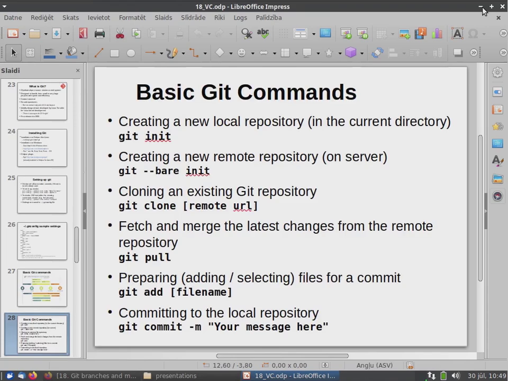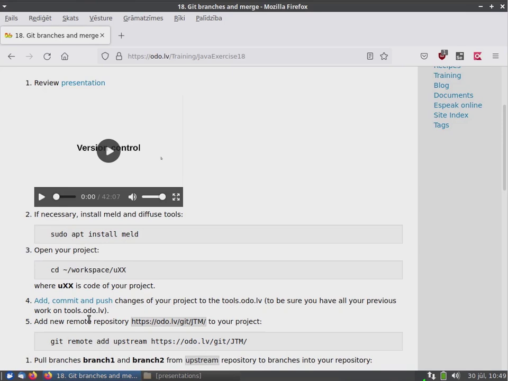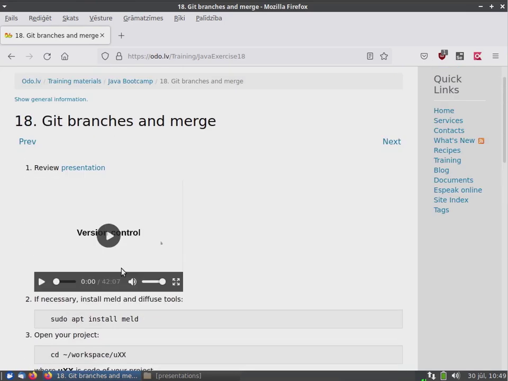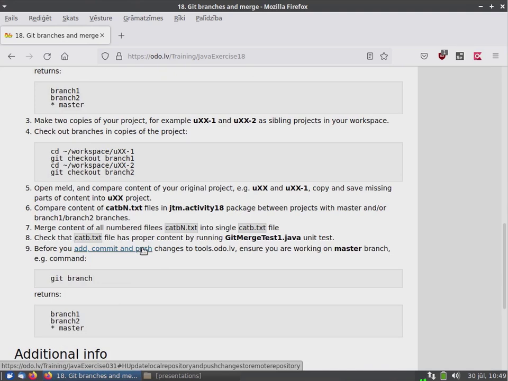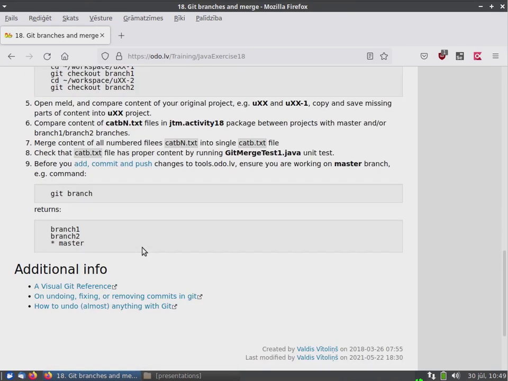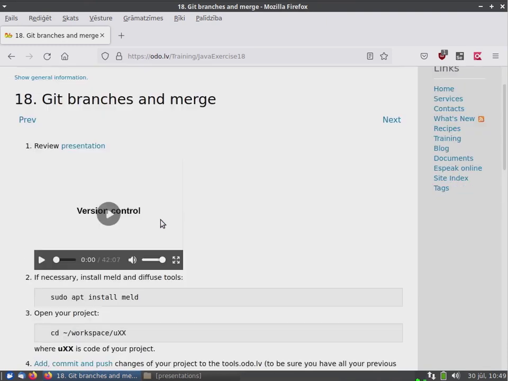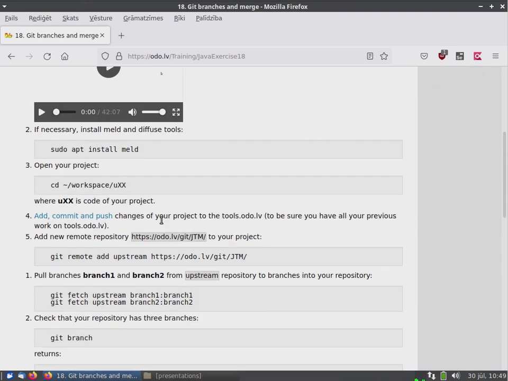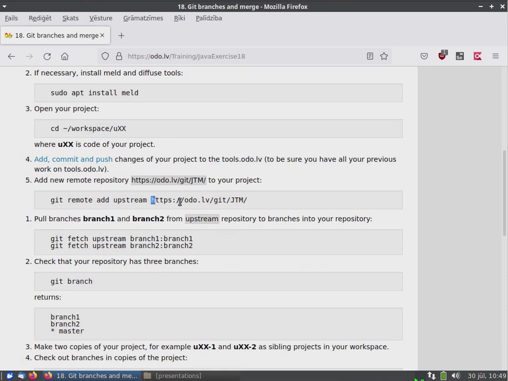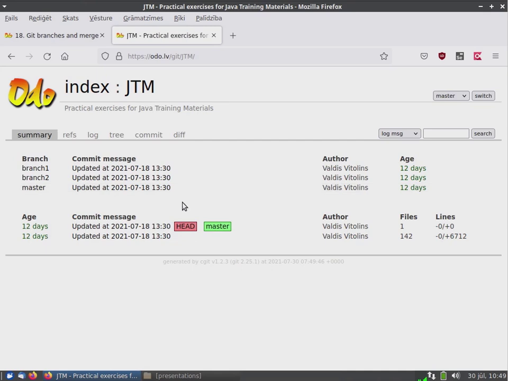And now I think we should analyze your practical exercise. So your practical exercise is the following. You will need to merge different branches into your project. For this, package activity 18, and backstory, if you need one, is something like this.